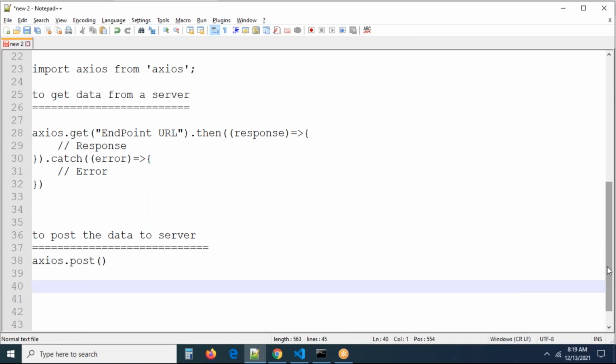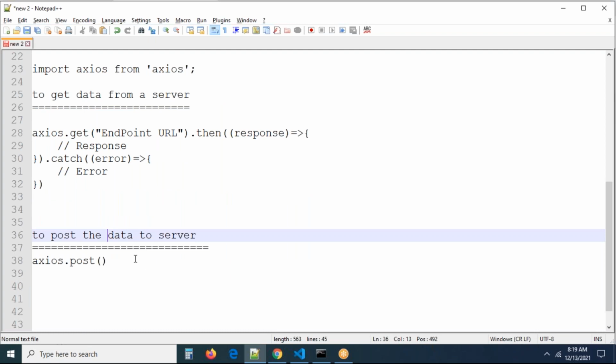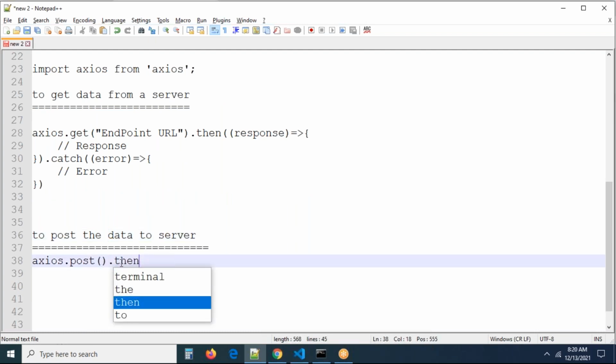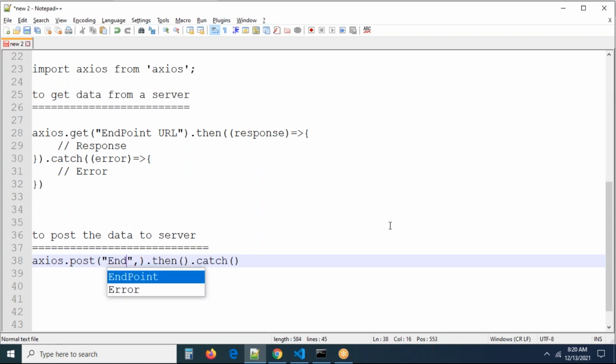Now you can see axios.post is a method. The same, you can check this dot then dot catch, no difference, the same. But here in the post method, we have to pass two parameters. One is the endpoint URL, definitely, where to post the data. The second one is the data you have to pass to the server. And the data should be an object, right? A data object you have to pass.